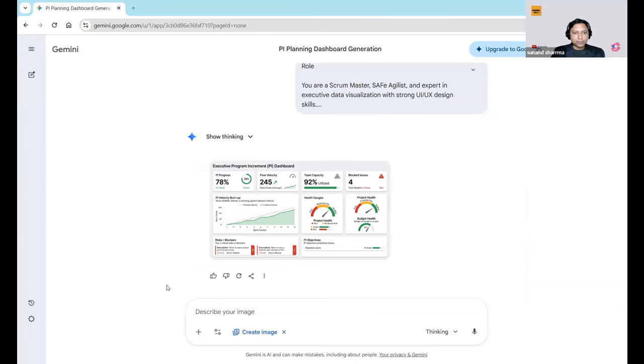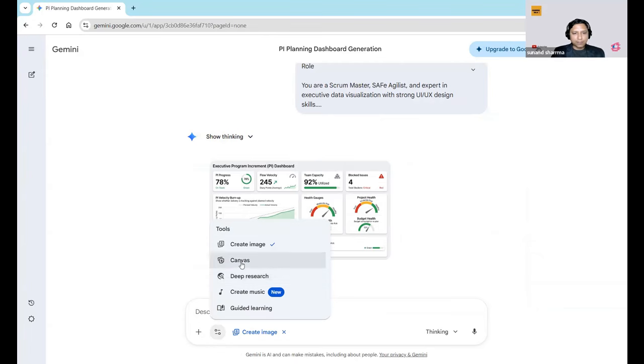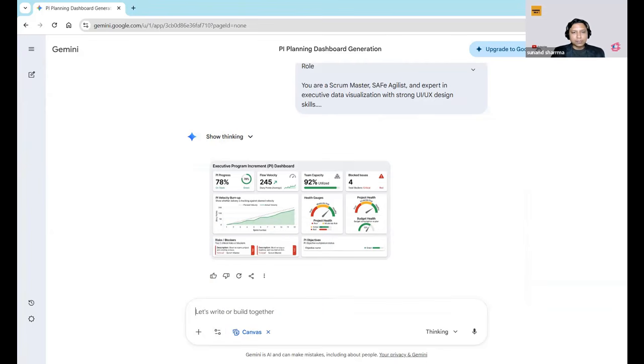Now there is one more important thing. There is an option which is Canvas over here. Yeah, Canvas. Now this is also something which is pretty handy for us as project managers, scrum masters, leaders, right? So in this Gemini Canvas, you can do side by side comparison. It's like a side by side workspace. Okay. So right now, what we are doing, we are just texting. It's an interface, and we are getting an output, right?